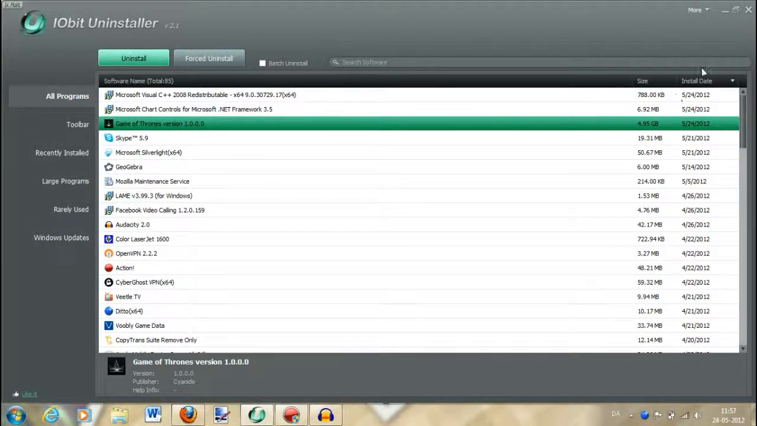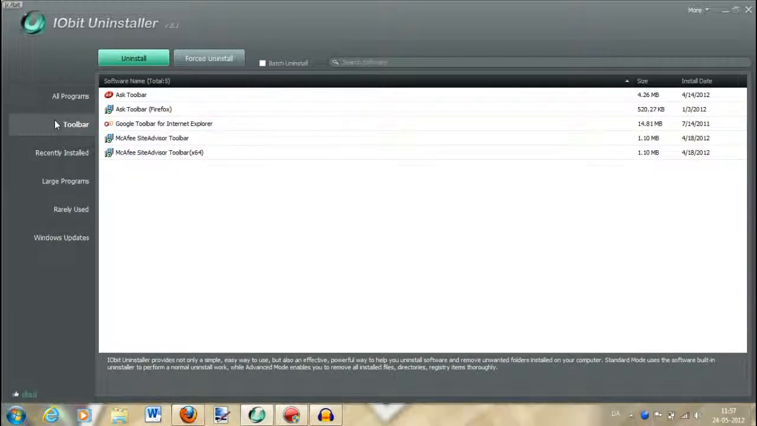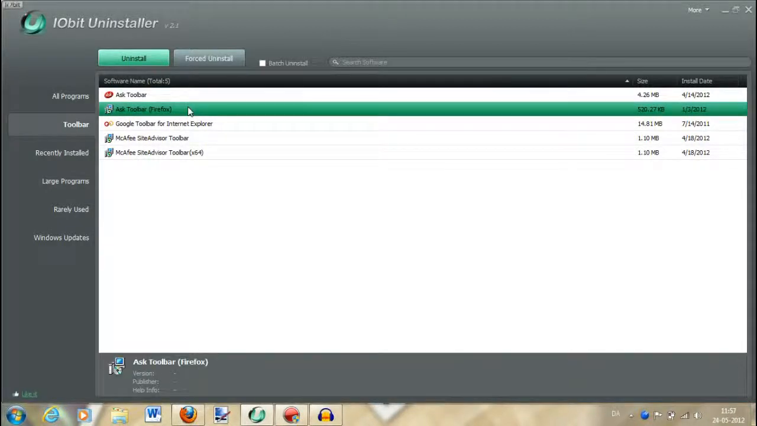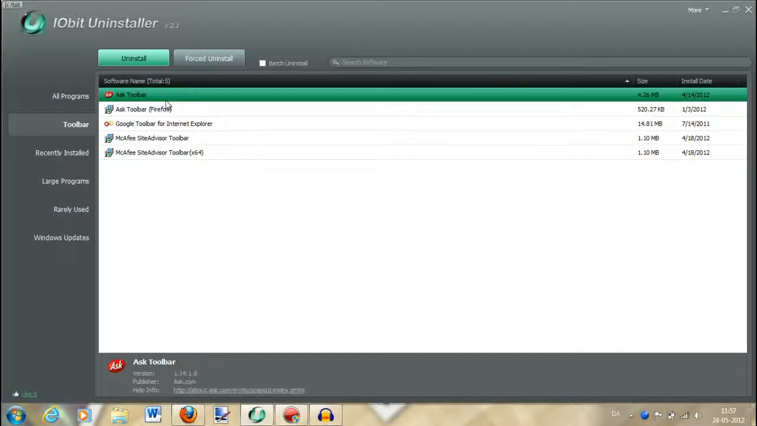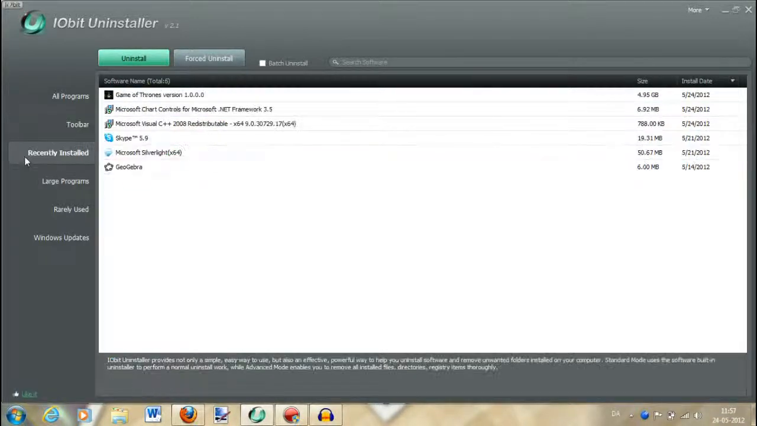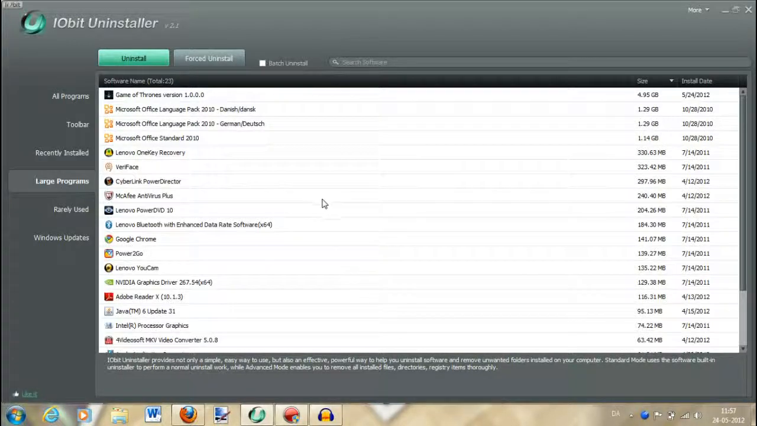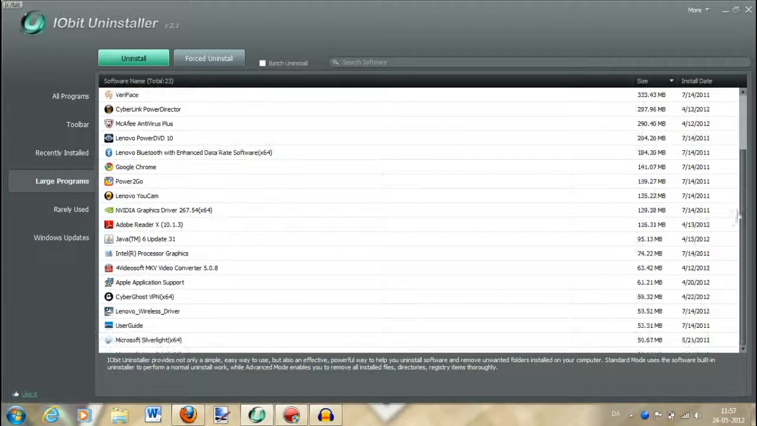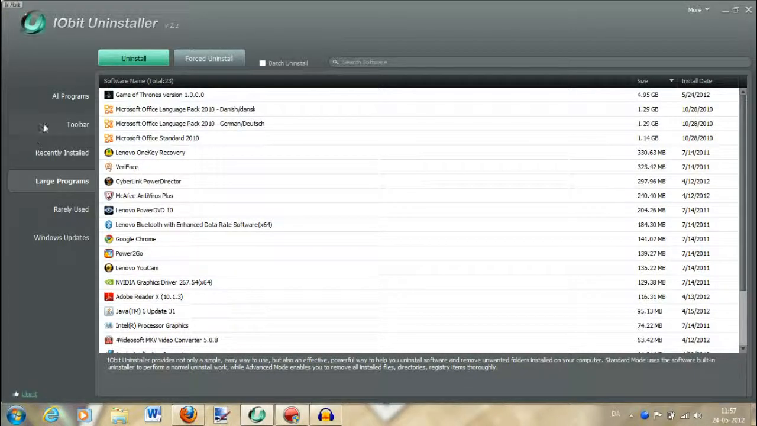Next, we have lots of tabs. Here's the first tab, toolbar. This just means toolbars, for example, those you have on your web browser. Then we have the recently installed. You'll see this is not a long list, it just has the couple of them that I've installed this month. Here you have only large programs.